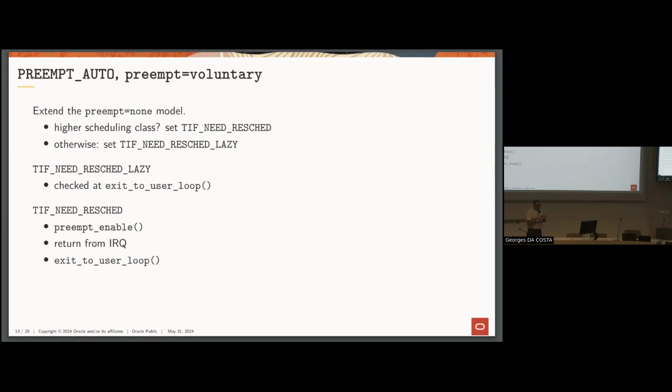For preempt equal to voluntary, I'm not super happy about it right now, but what we do is run to completion unless a higher scheduling class task awaits. If there's a higher scheduling class task around, then you just set the need_resched bit. If not, you just set the lazy bit. These are checked at the usual spots, and actually that's all you really need to do.